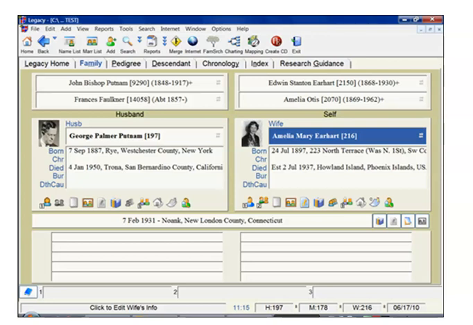And then an example of a family group sheet. Any children entered would be shown in the lower part of the screen.